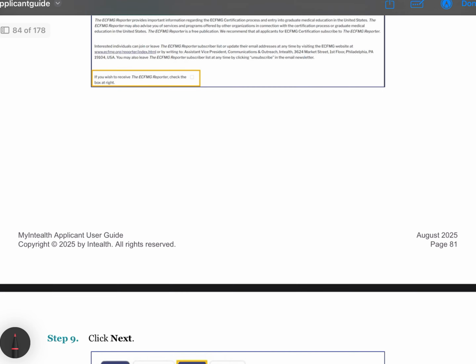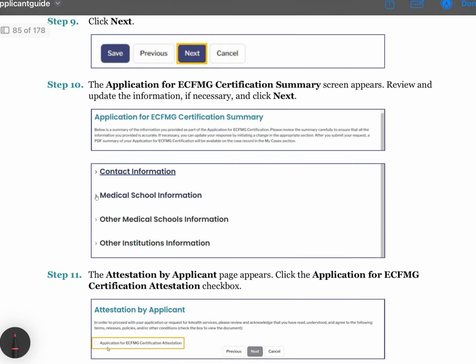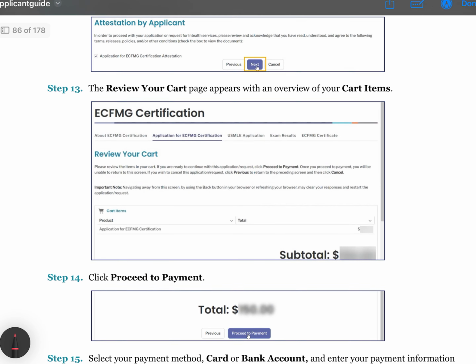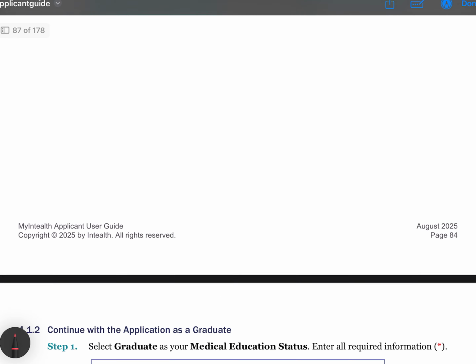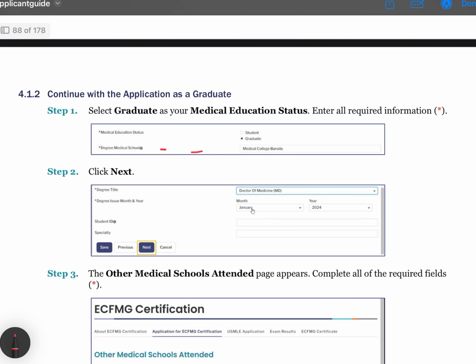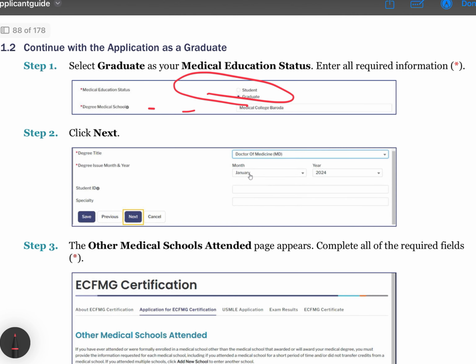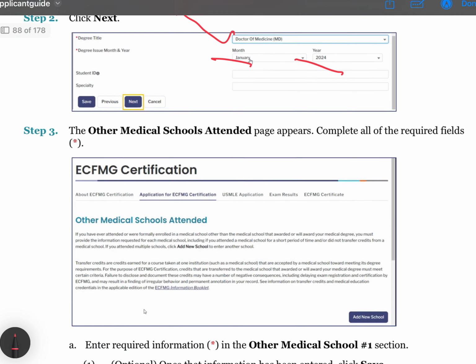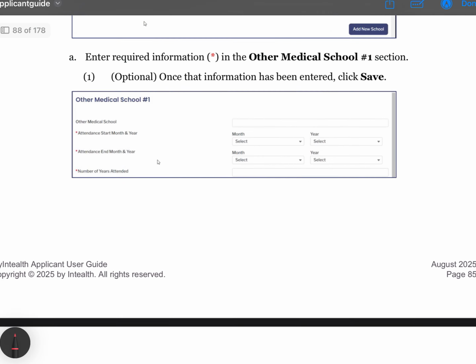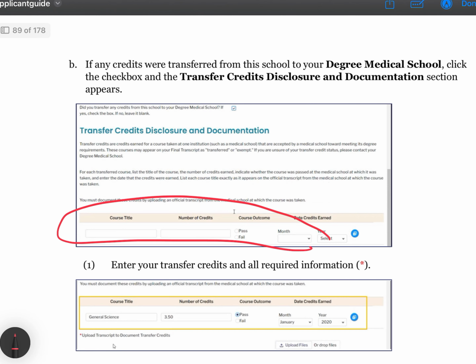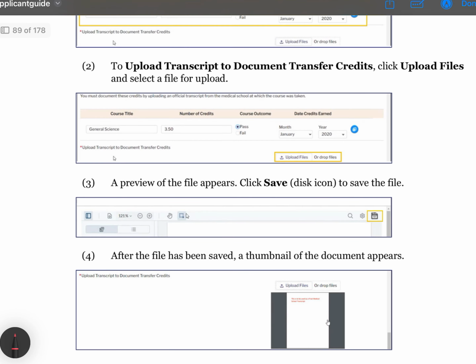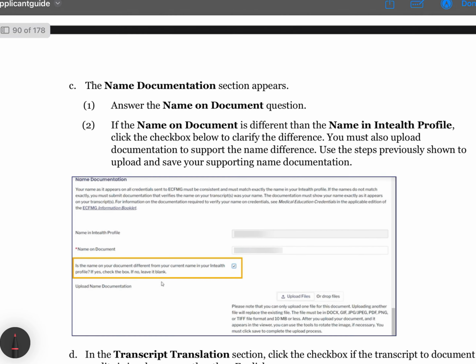But for the credentials verification, if you are a graduate, then you have to make some extra steps. If you are a graduate, you have to select graduate and enter the degree title, Doctor of Medicine, the degree date issued and all the things, and the ECFMG certification. If you want to add a school you can add, otherwise no. For the transfer credits, it is the same thing as a student: you have to upload the transcript and save all the things.